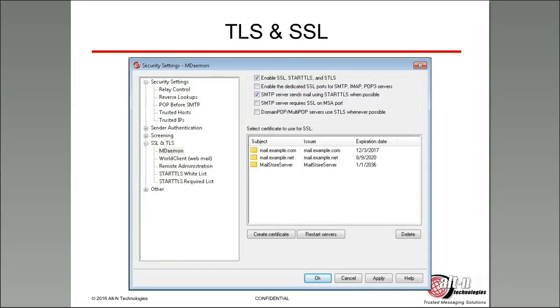We also recommend that you enable the TLS and SSL services and also make sure that you have a certificate in the box below. You can create a self-signed certificate, which is perfectly acceptable, or you can import a third-party certificate from a trusted certificate authority.